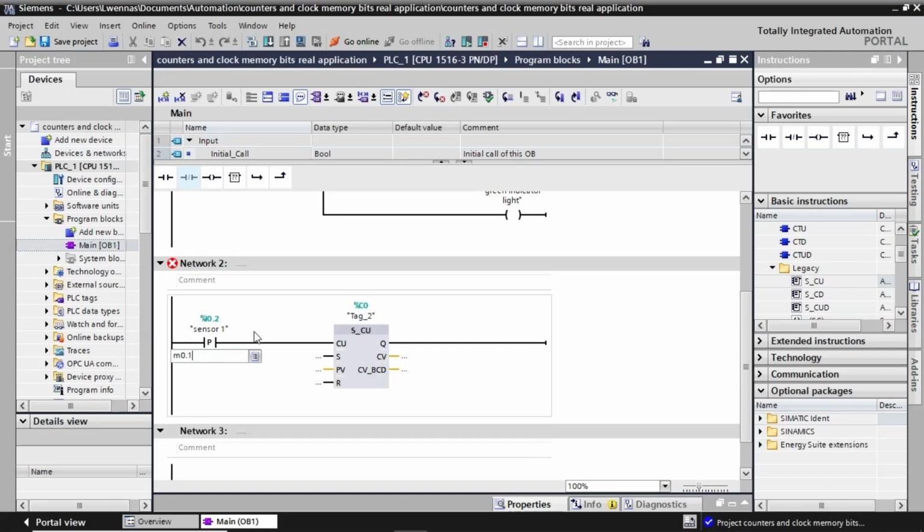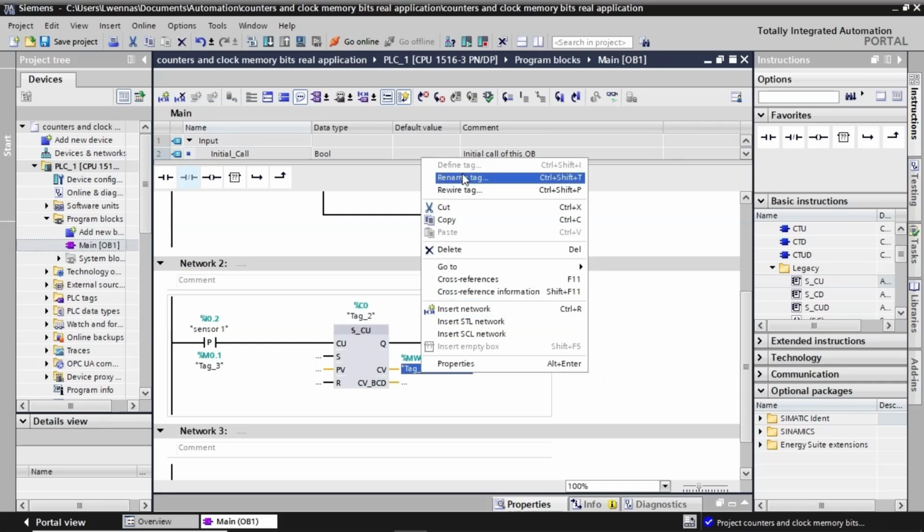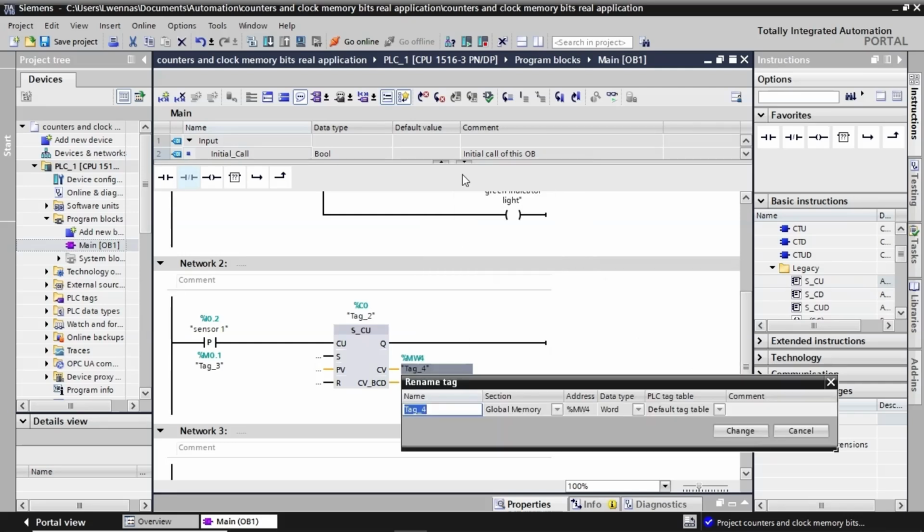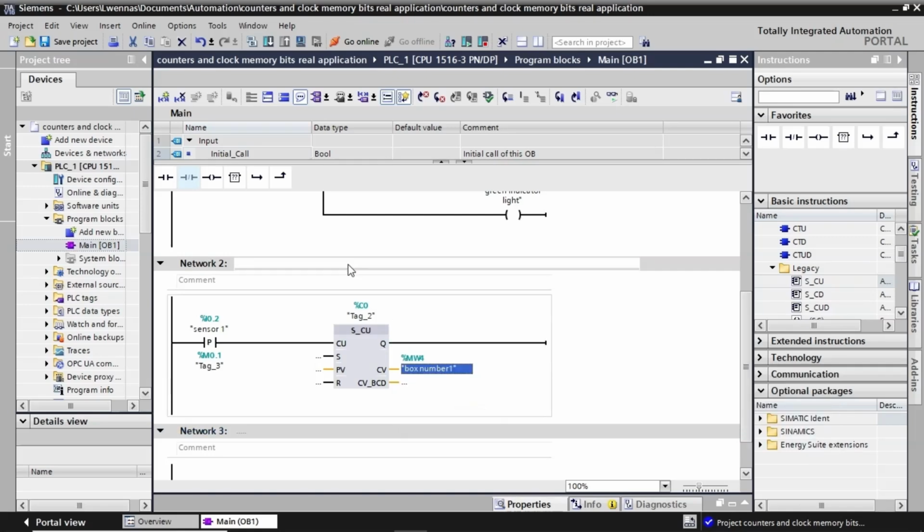The CV shows the current counter value as it increments. It is an integer number. Integers are represented by a word data size, which is 16 bits. We choose, for example, the 4th memory byte. So, the counter increments each time the sensor detects a box on the conveyor. We name the network, then we move to the rest of the code.